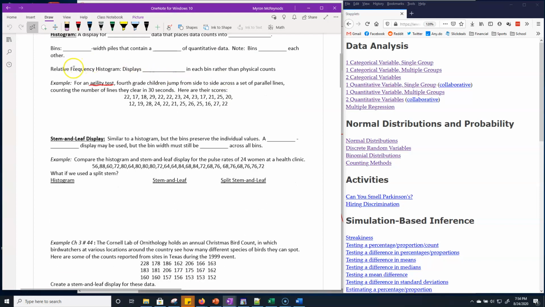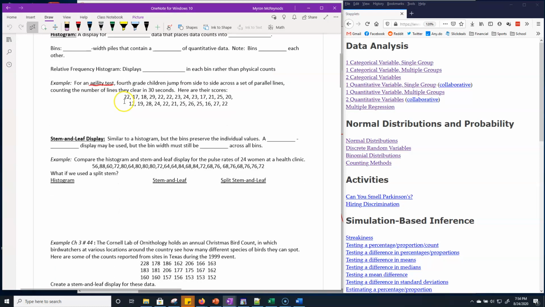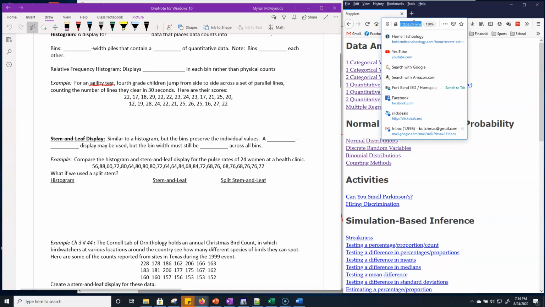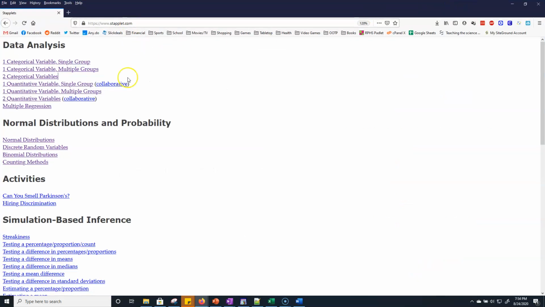And I'll go ahead and make a relative frequency histogram as well, because that's the first part of the notes about: histograms and relative frequency histograms. I'm going to use Stapplet.com. So I'm at www.stapplet.com, Stapplet.com, and here's the whole site if you want to look at it.